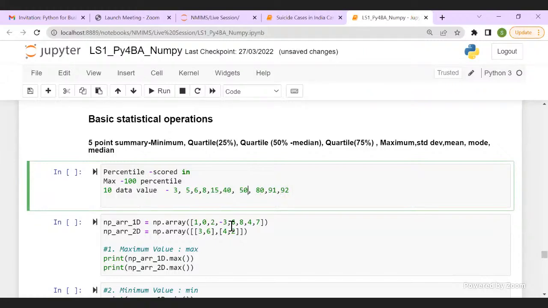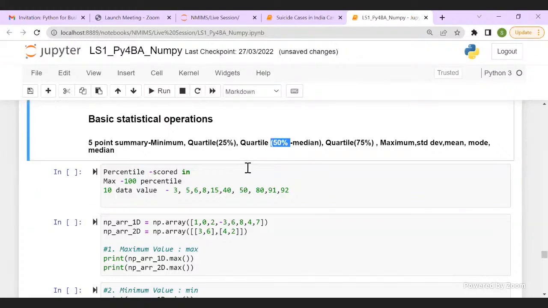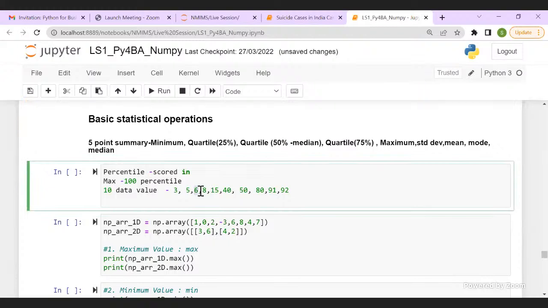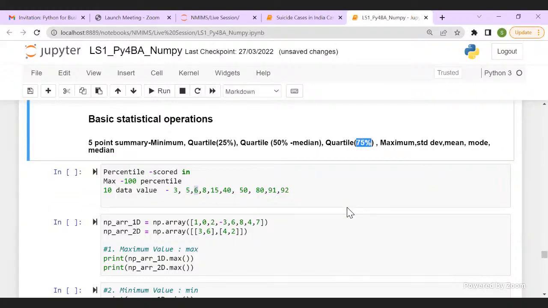Now the person who is right in the middle, with 50% students below him and 50% students above him, will be at 50th percentile. If a person is at 25 percentile, it means 25% students are below him and 75% students are above him. If 75% students are below him and 25% above him, he is at 75 percentile.